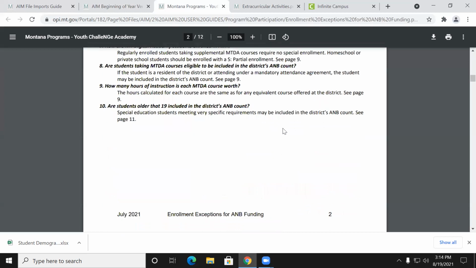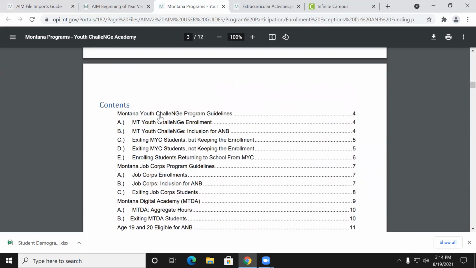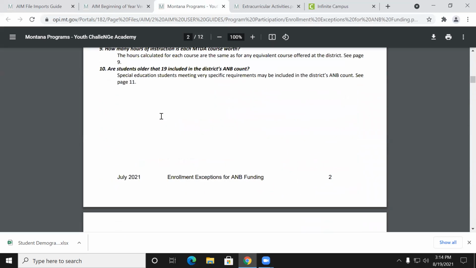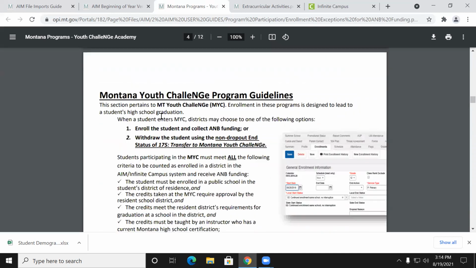Again, to reiterate, this guide is going to be useful to you throughout the year, particularly during the fall and spring counts. But it is mentioned here so that you can create enrollments for these particular students now instead of waiting until the fall or spring count. So this is broken down by program essentially.